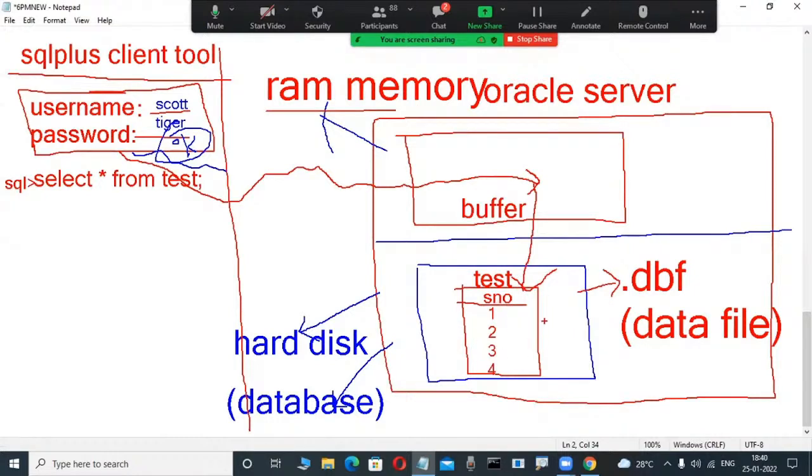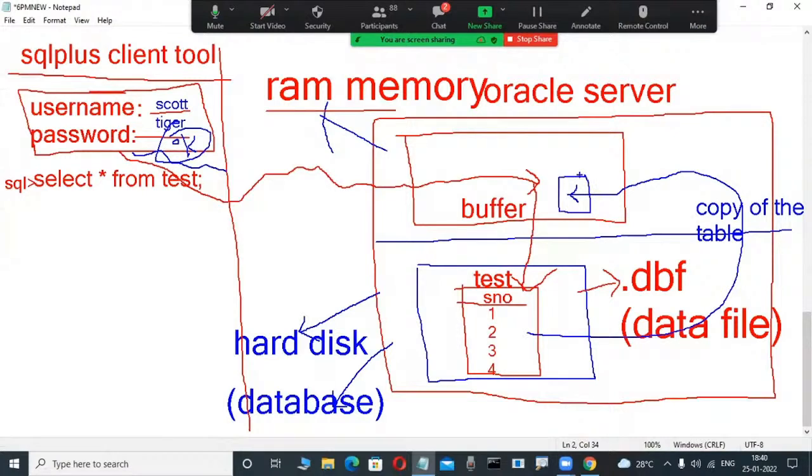Whenever the table is available, a copy of the table is transferred into this buffer. That much is powerful. Just imagination, roughly I'm telling. The copy of the table is transferred into the buffer. Now this table is written into where? Into this client tool. Then only it is visible.